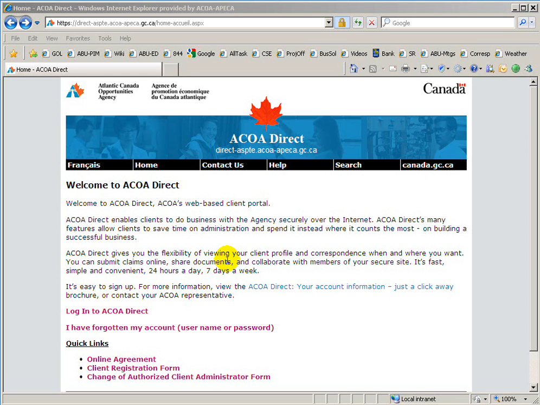The focus of this video is to instruct you, the ACOA Direct client, on what to do if you have forgotten your account information, which is your username or your password. This is for the purpose of resetting your GC Key account. If you have a sign-in partner account, you must contact your financial institution for instructions.